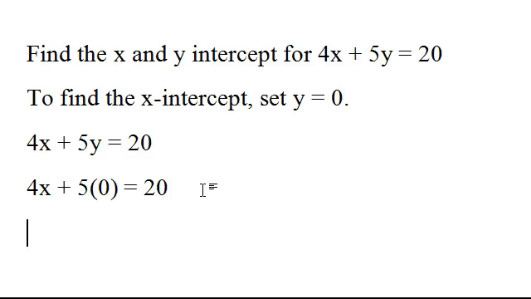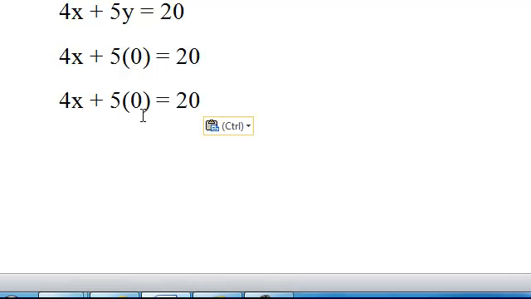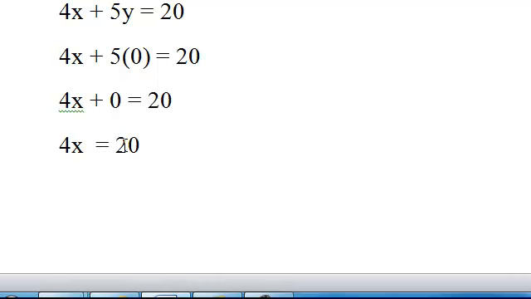Next, I'm going to use the order of operations. I'm going to take 5 times 0, which is going to be 0, which is the same as just saying that 4x is equal to 20. Now, in order to solve for x, I need to divide both sides by 4. That's the number in front of the x. So my next step is I'm going to divide both sides by 4.